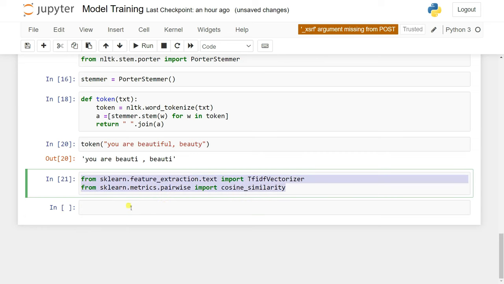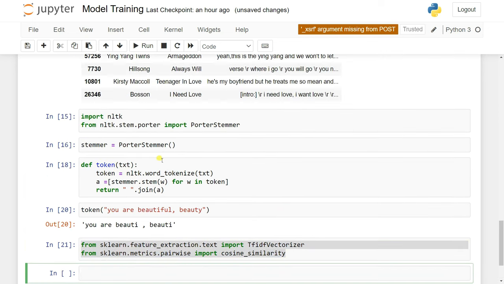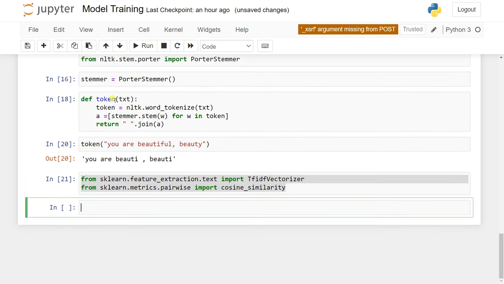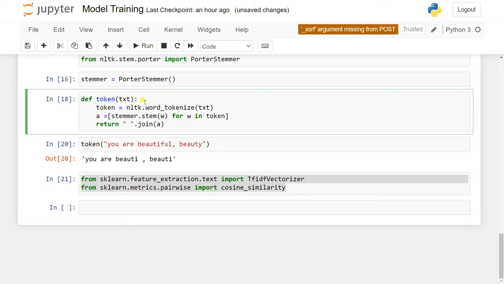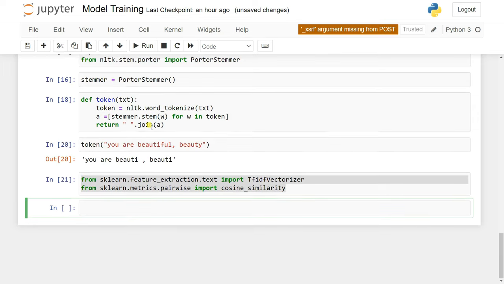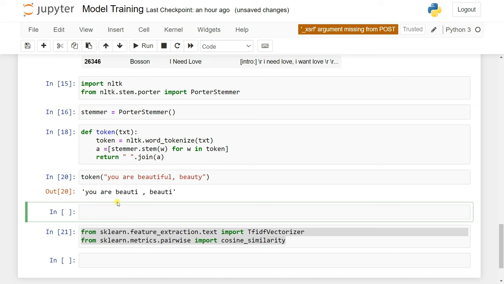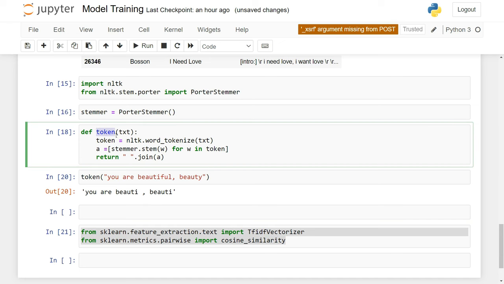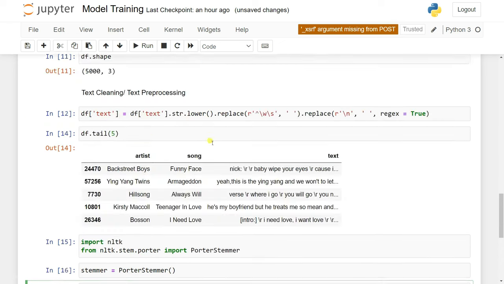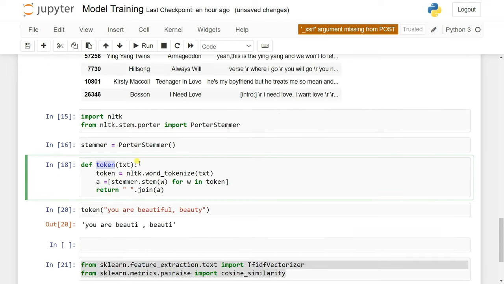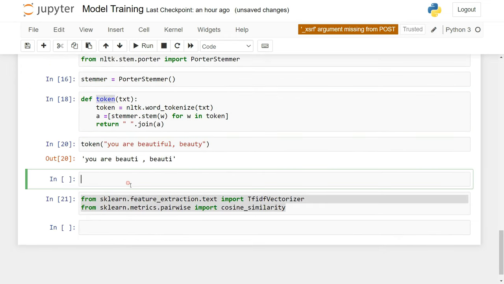Now I am going to use this token function on my whole dataset. For that, I need to create a lambda function. We need to apply this token function to the whole dataset, in df text. So for that, we can simply use df of text dot apply. So we are going to apply it.